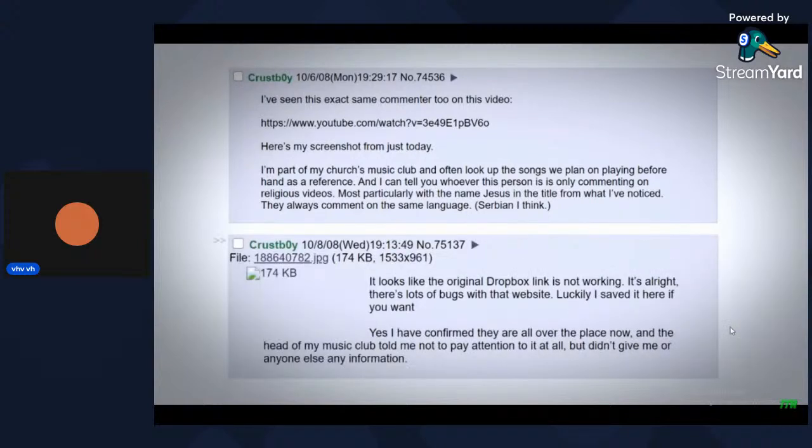It looks like the original Dropbox link is not working. It's alright, there's lots of bugs with that website. Luckily, I saved it here if you want.